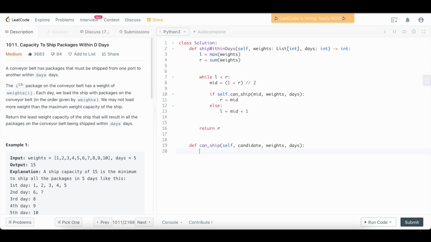So what we need to do is track the current weight capacity of our ship, and we need to track the days that we've taken so far. So the current weight is going to equal 0 because we haven't loaded anything onto our ship. And we're going to say that days taken is going to equal 1.